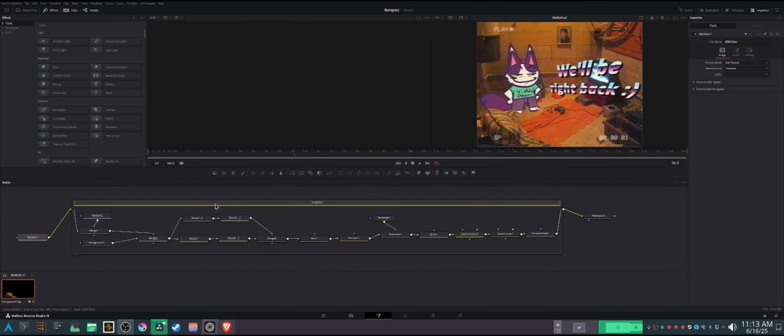So if you've never seen the Fusion tab before, this probably seems like Greek or a different language. And it kind of is. So, I guess we'll follow it step by step.